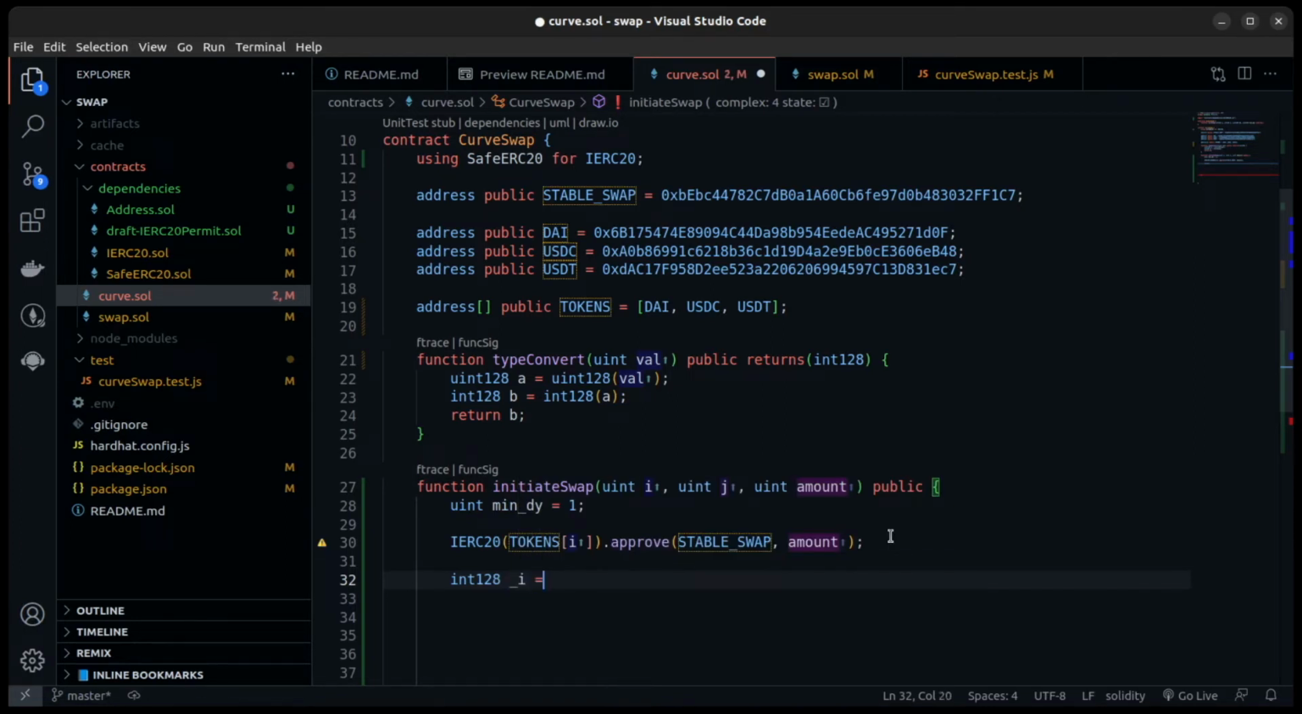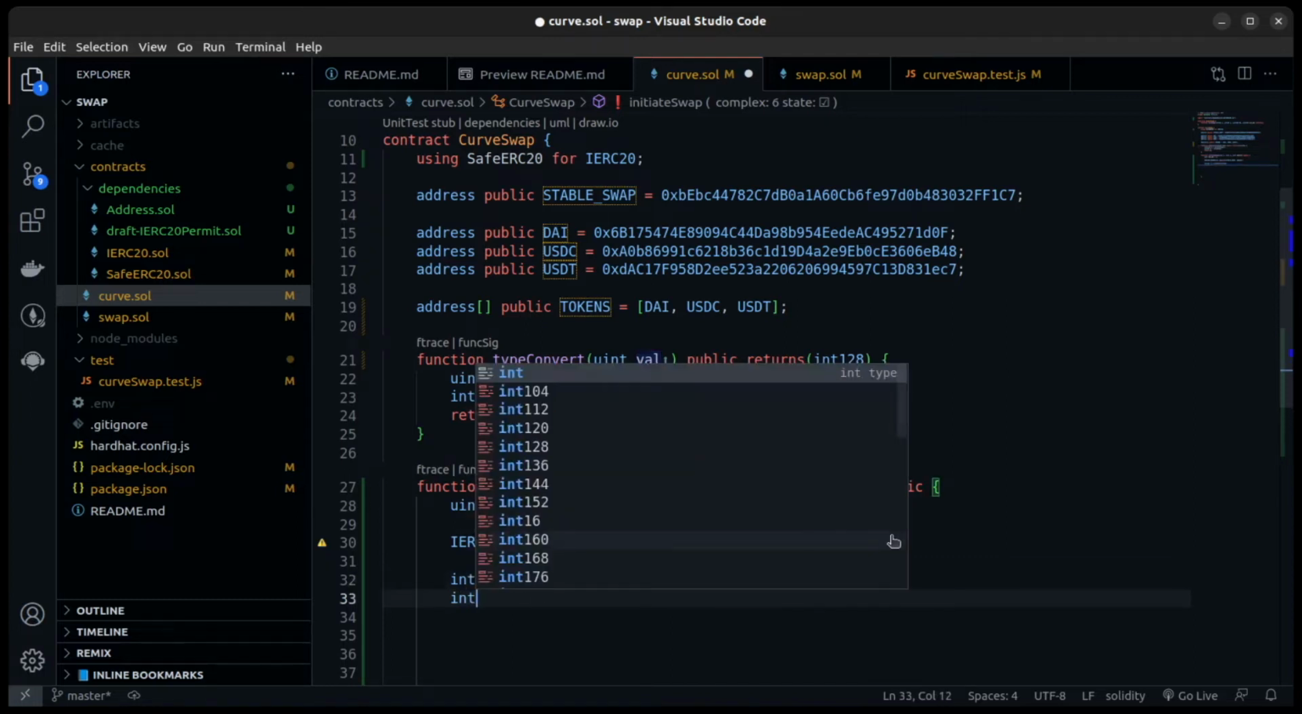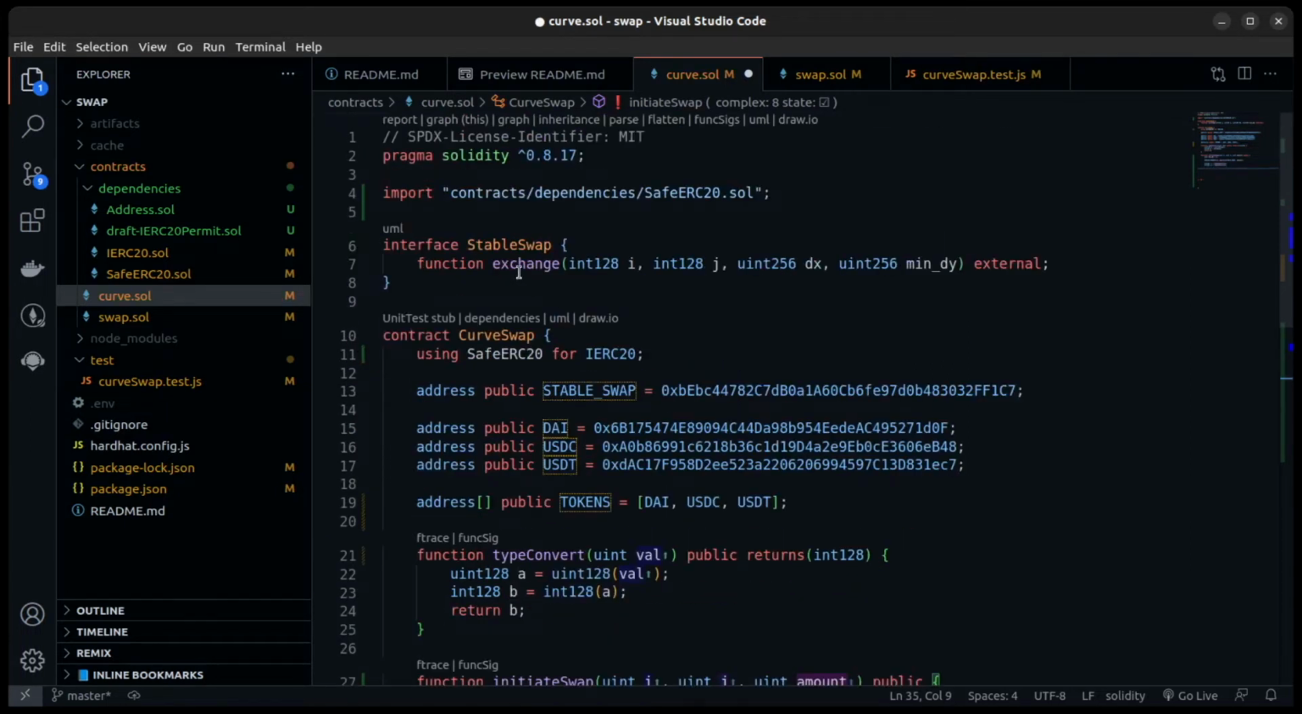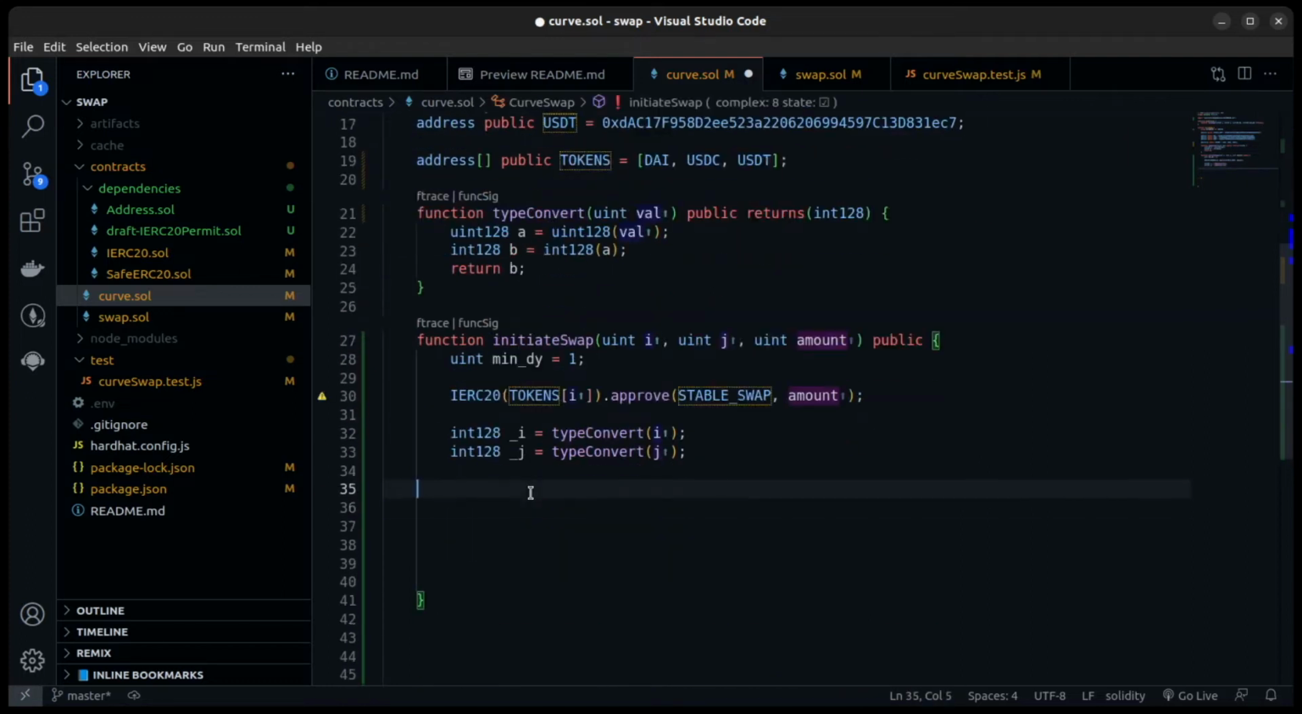So i, the index of token i, so I'm going to call a function type convert. And j. And now we're actually going to call the function exchange in the smart contract StableSwap, which is the Curve smart contract.